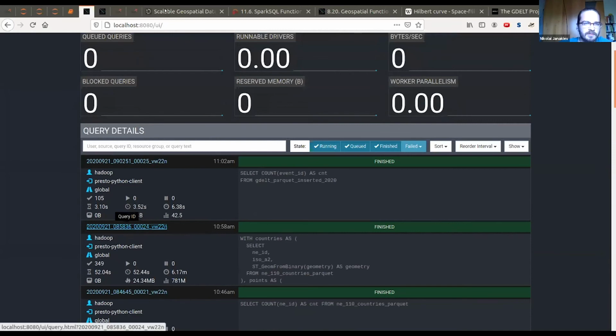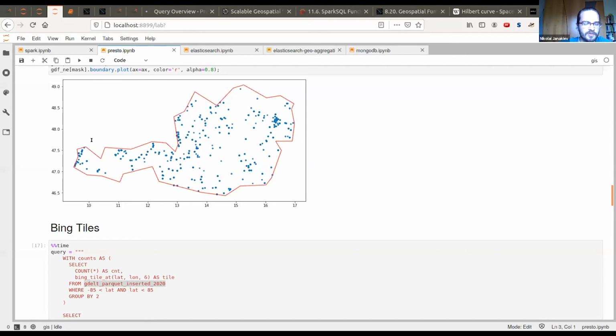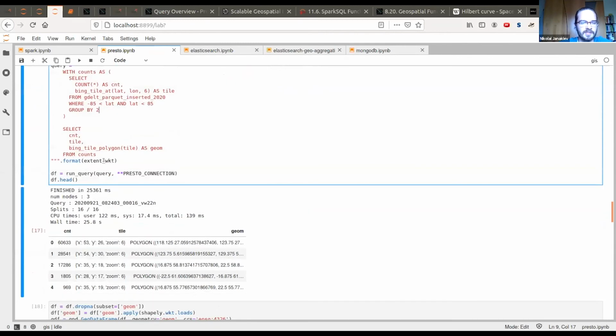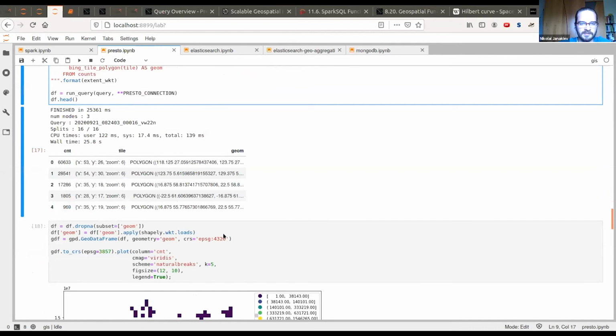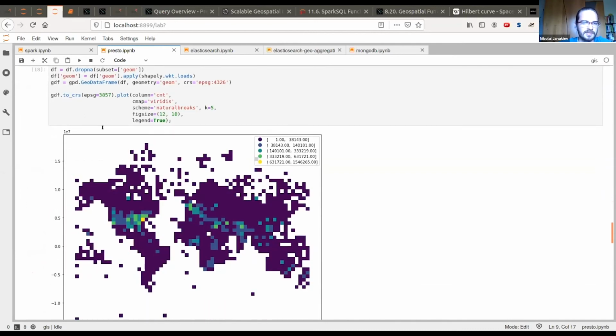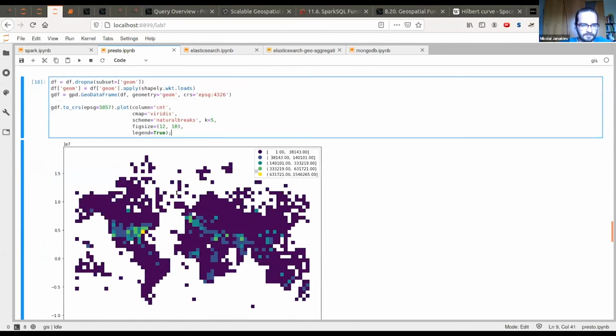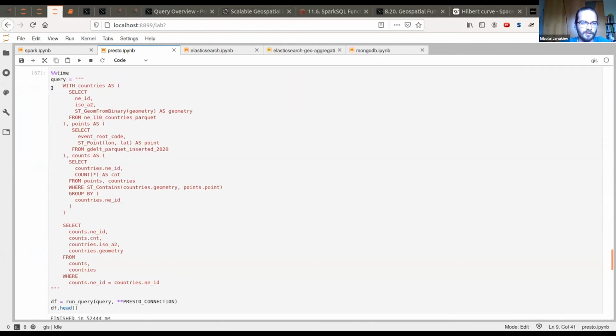Okay, let's see this query. Yeah, so you can also use Bing tiles in the queries, which is quite useful when you want to calculate a 2D histogram of the whole data set, which would look like this. So we can directly use the Bing tiles as a geometry and use it then directly in GeoPandas to visualize the query. And here is a more complicated query where we have a spatial join over the countries, where we later get back the geometry of the country.